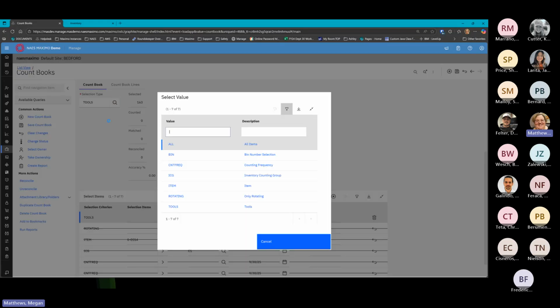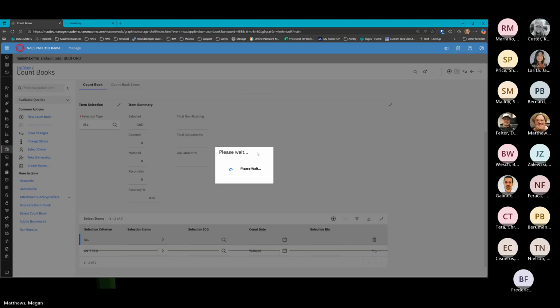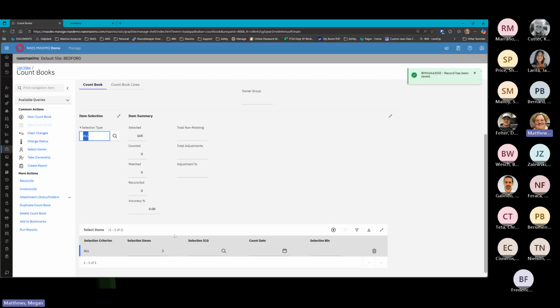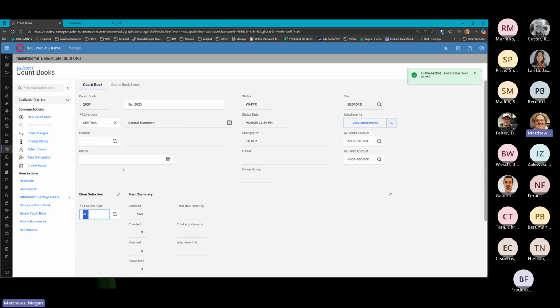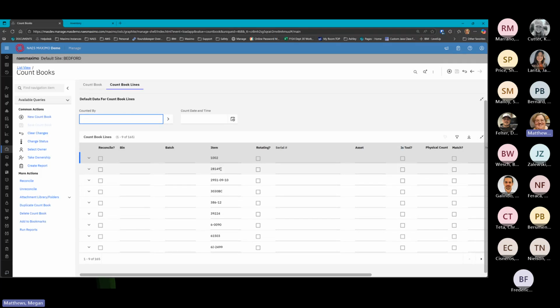So I'm going to change this back to all, and then hit save. It's going to take me a minute to save, and the reason for that is it's starting to collect all of the records that it needs to build out your list. So it's saved the list. I'm selecting all. If I come here, it shows me I have 165 items selected, and I can go to count book lines, and now I see a list of every single item that I selected with their serial number, if it's rotating, if there's an asset associated with it, physical count, tool.